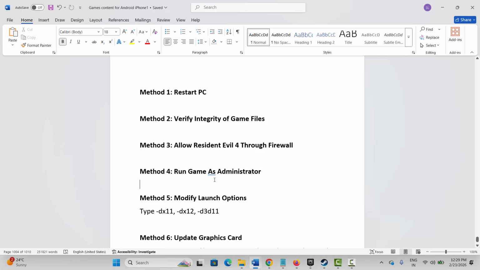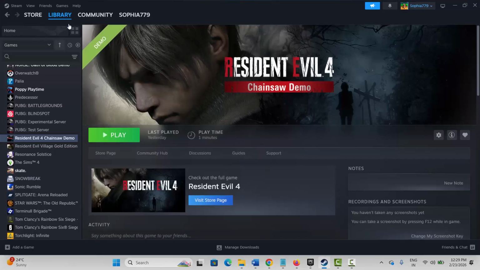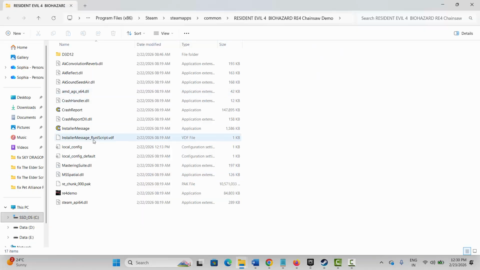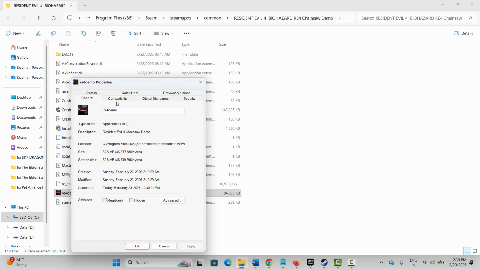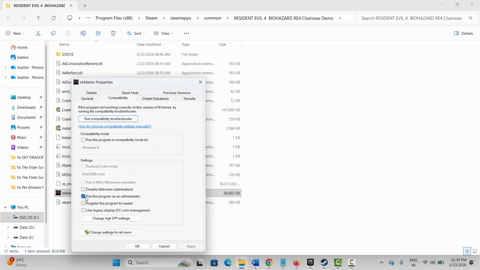If not, next is to run game as administrator. So for that, go to Steam, under library section, select your game, right click on it, click on manage. Now click on browse local files. This will take you to the game folder where your game has been installed. Here is the game application, right click on it, click on properties, click on compatibility, and here select run this program as an administrator, click on apply and OK, and then launch the game and check.